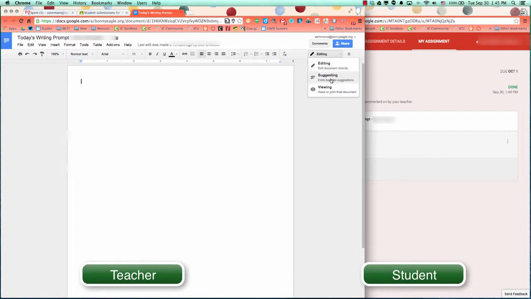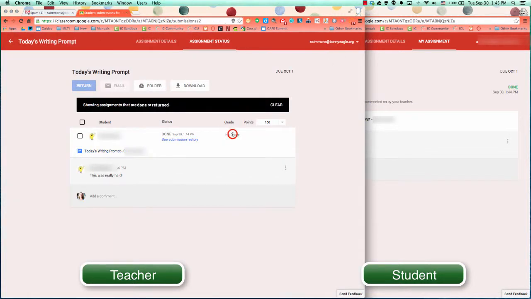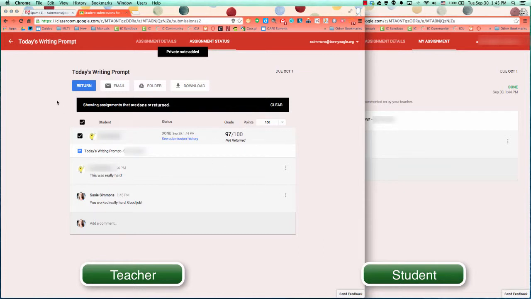So if you wanted to suggest changes to the document, then you could select suggesting instead, or if you wanted to just view what their final document would look like, then you can change it there as well. Once you have provided your input, then you could give the student a grade on this screen. Right, so I'm going to post her feedback. Then once you have graded it and you've provided your feedback, you want to return the file to the student.